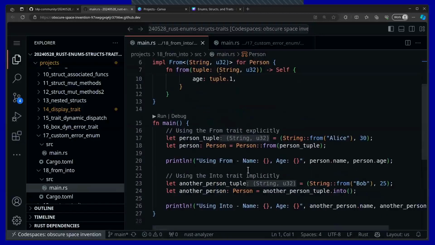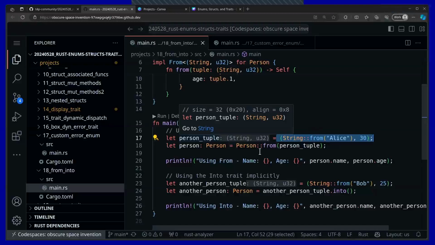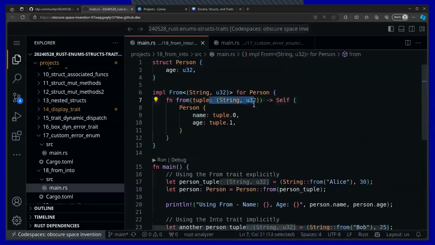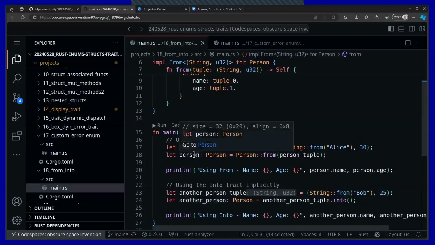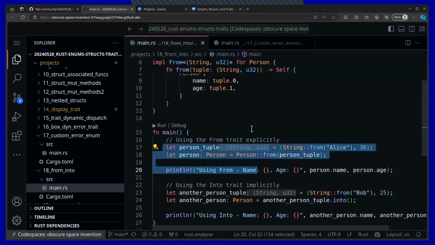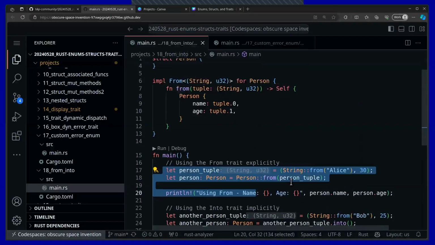If we take a look at our code here, I'm going to take this tuple that I'm creating and assign it to person tuple. I'm going to call person from explicitly, like you see here, and it's going to return back a person and print that person's information out. This is pretty straightforward, right? I'm simply just calling the from method, passing in the tuple, no big deal.